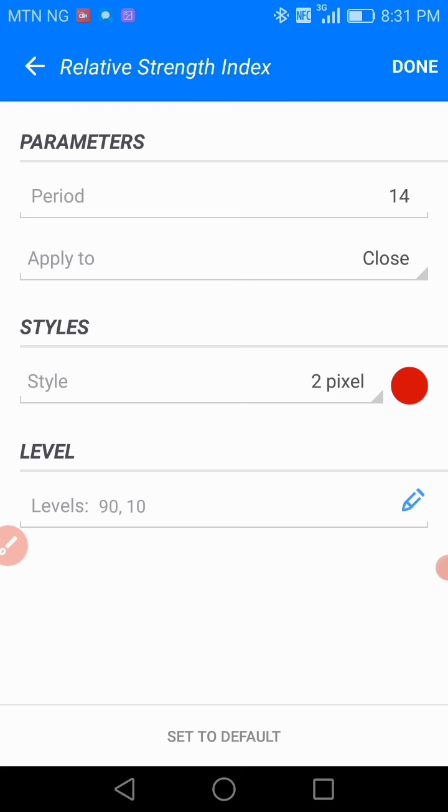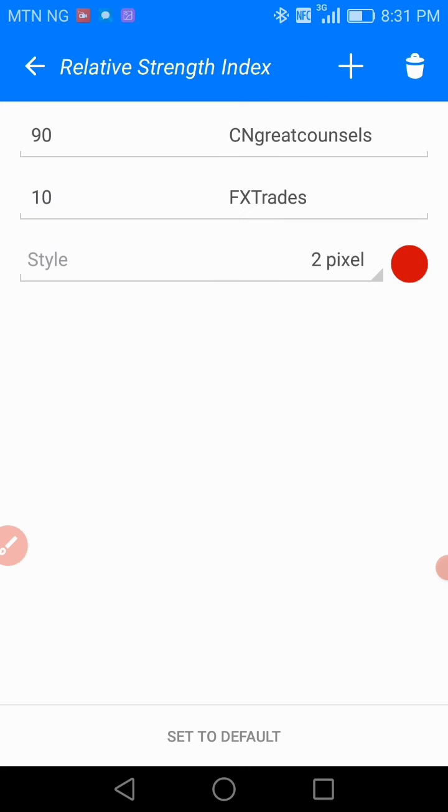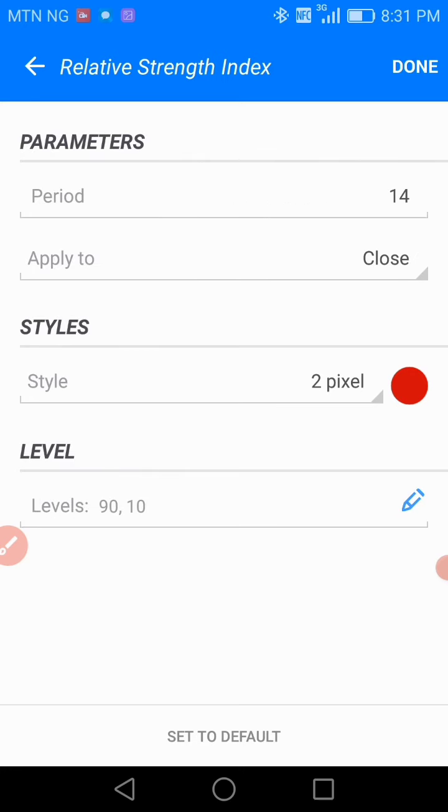So the period is just the normal default setting, with the levels not mattering at this time. Okay, the period is 14, you apply to close, style is 2 pixels, and then the color is red. Right now the levels, if you want to, 90 and 10, then you click done.